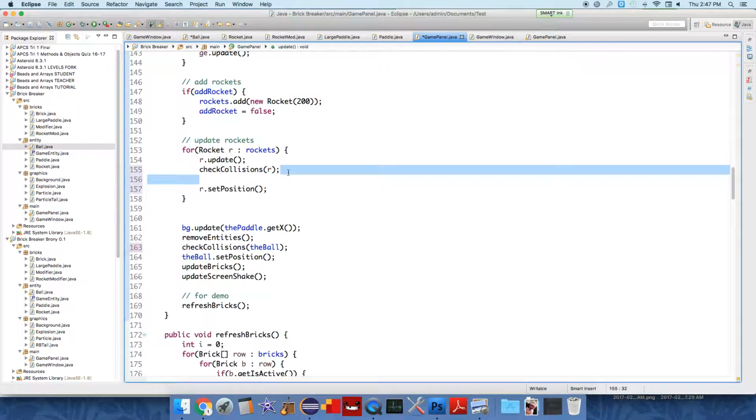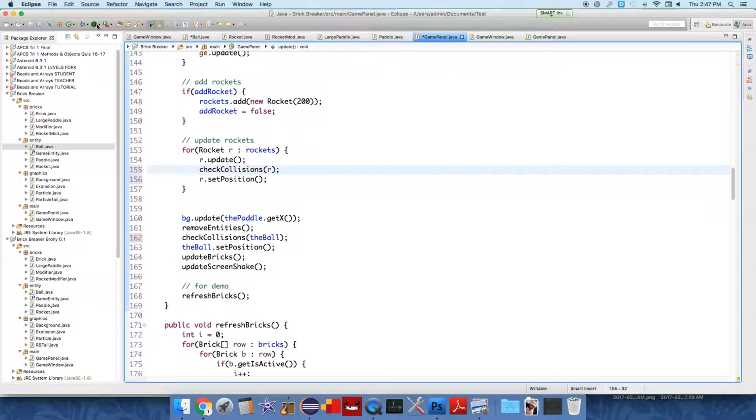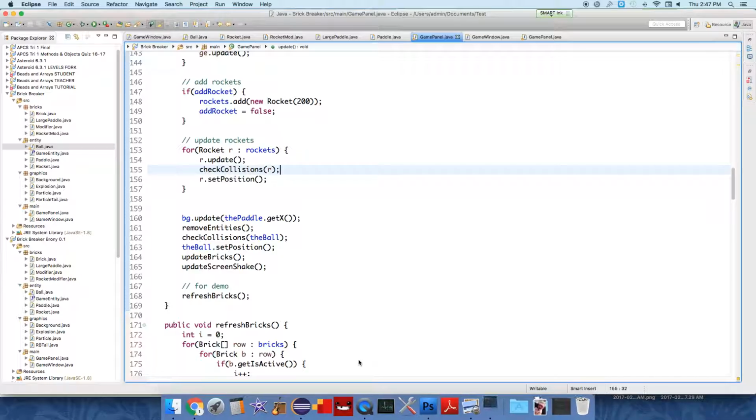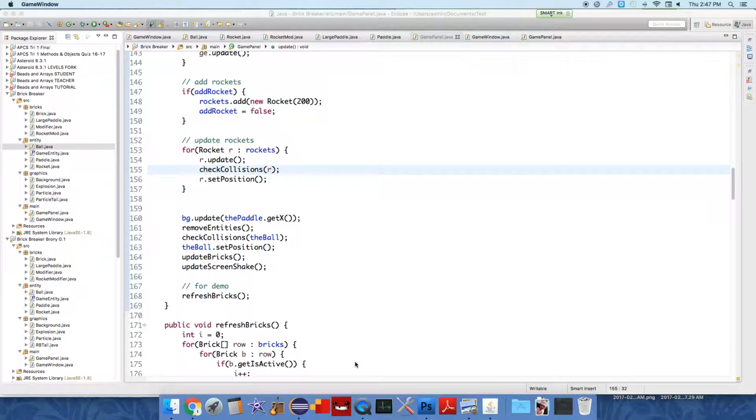Alright, and so now I believe, if we've done all this correctly, that we should see the rockets actually start from the bottom and head up at this point, and I think that they should collide with the bricks actually. So we'll see if I did all that stuff correctly.